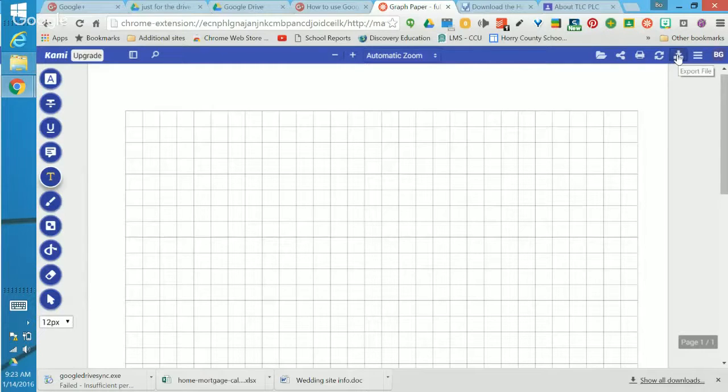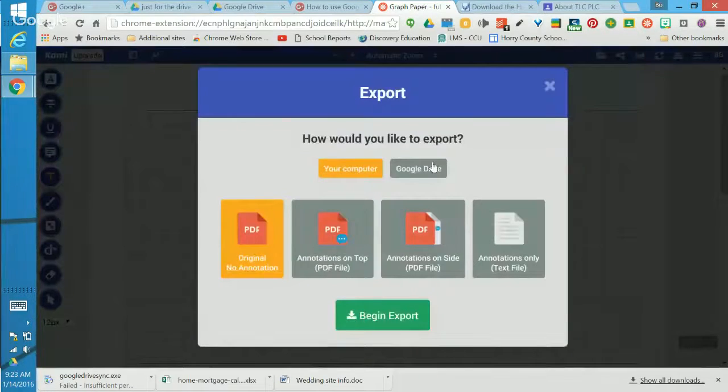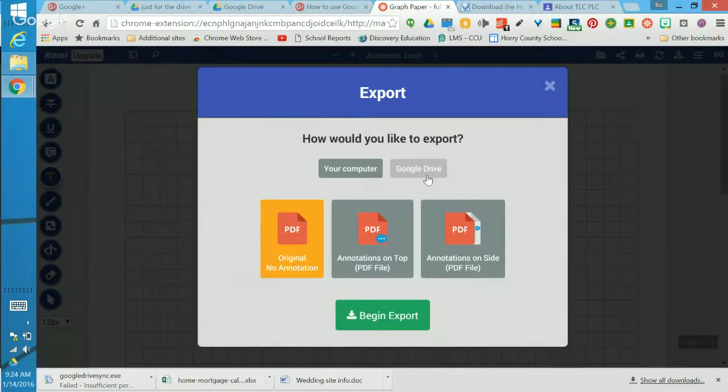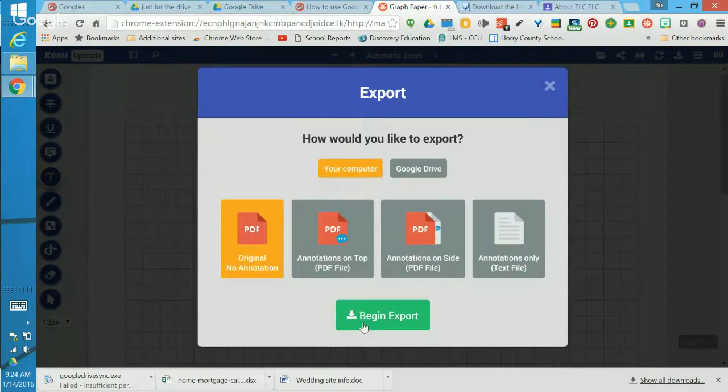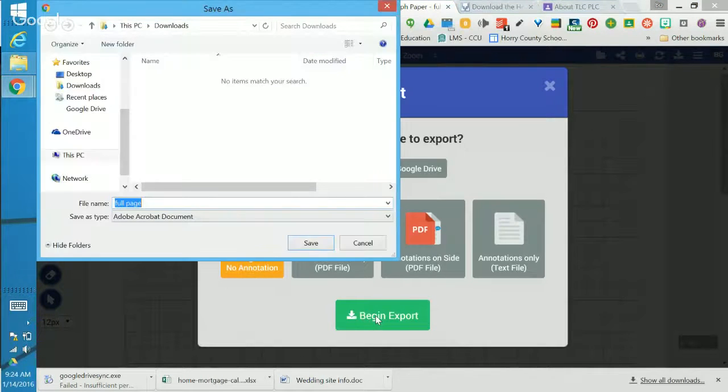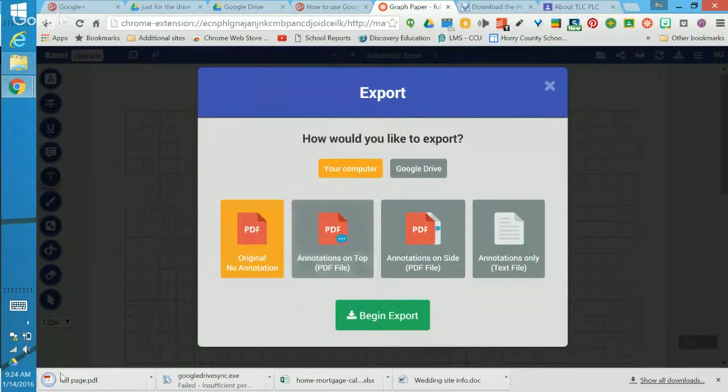I can annotate on my screen and things like that. So I need to download it. So I hit my little export file here. And with Kami, they also have support for Google Drive. You can save it directly to there, but for our case, we're doing your computer, the original one. And now I need to make sure where it's going. It's not going to go in my downloads. It's going to go into my Google Drive. So I select Google Drive. There's nothing in there just yet, and it's called full page, and we hit save. And there's that PDF file. It's now going into there.